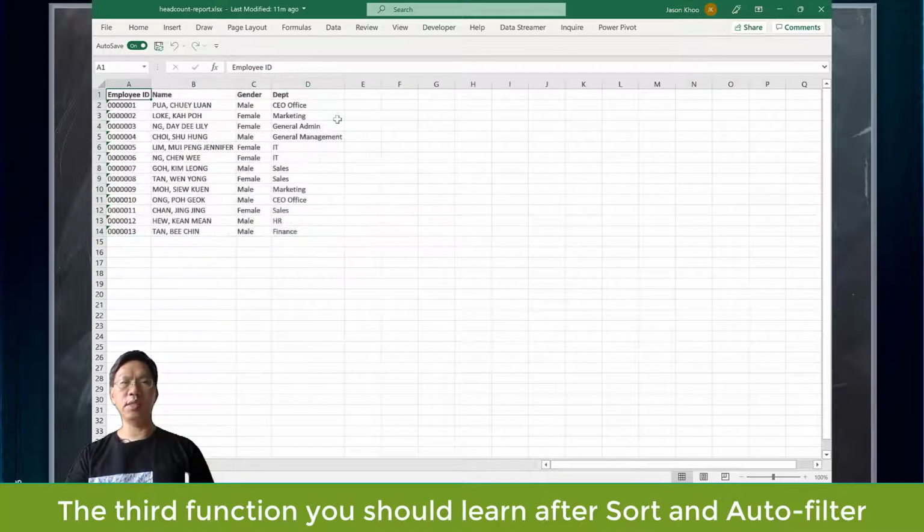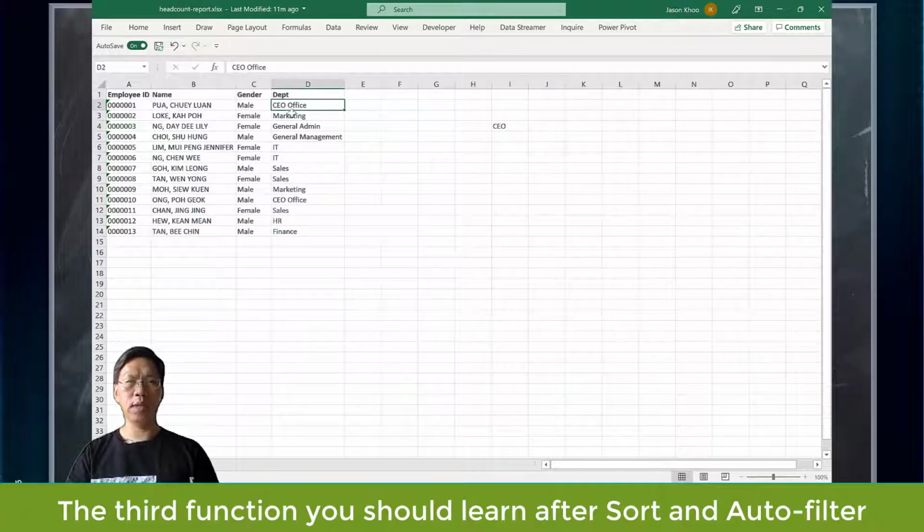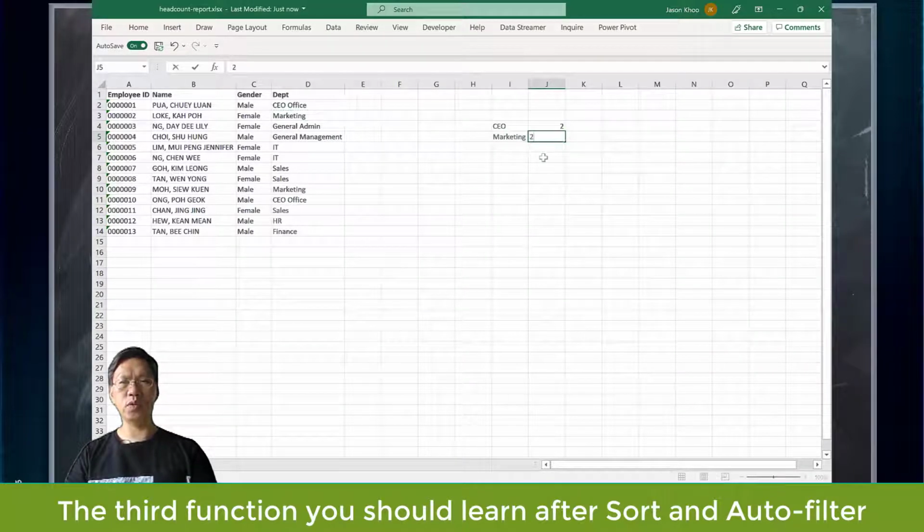All right. So in this simple employee list, we have 13 employees. And let's say I want to create the headcount report by department. Normally we have to put in the CEO department, and we have to count how many employees are in the CEO office. So we'll put 2 here, and then we do marketing and paste it here, and then we count the number of marketing guys, and we have 2 over here.